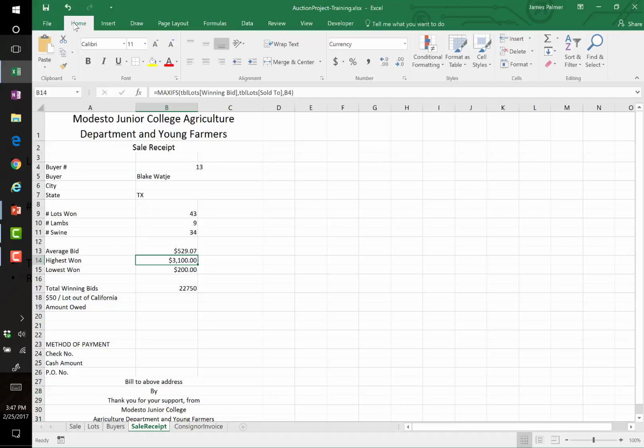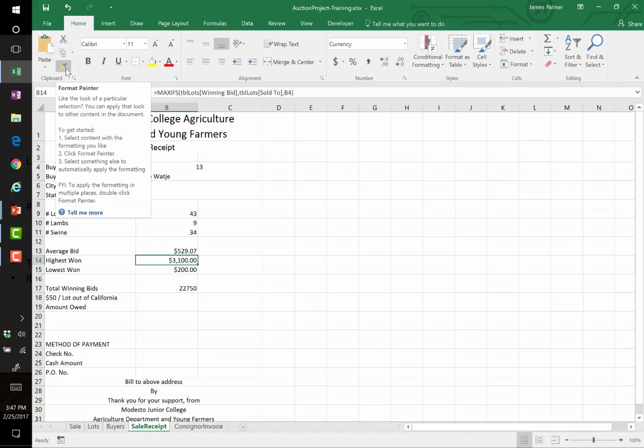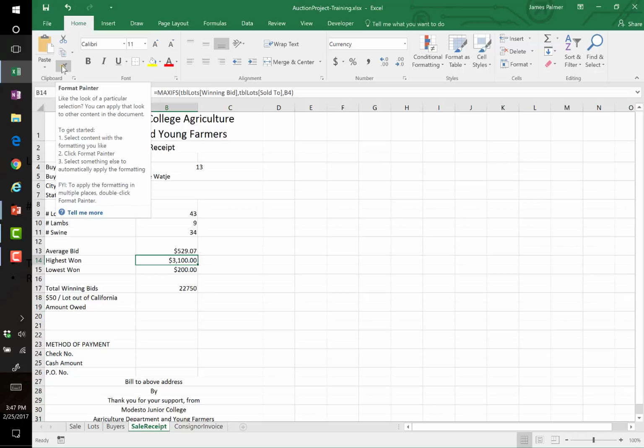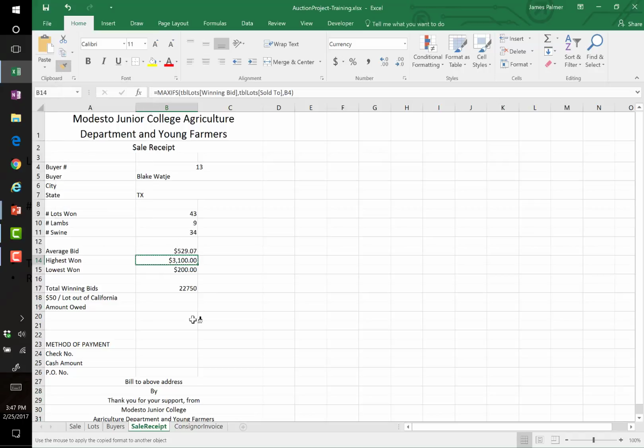There. Now I've got this format. I think I want to use the format painter here. Now remember this tool, this is a great tool, and you'll be using this later when you do the formatting. When you lay something out the way you want it to be, and you want others to look the same, highlight what you like, click the format painter, and paint what you don't like so it looks the same.